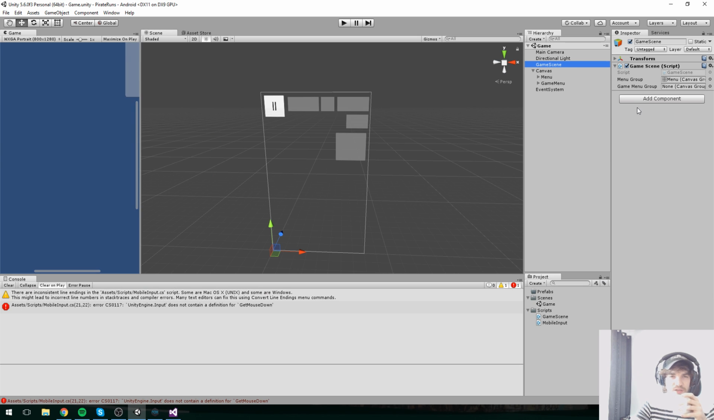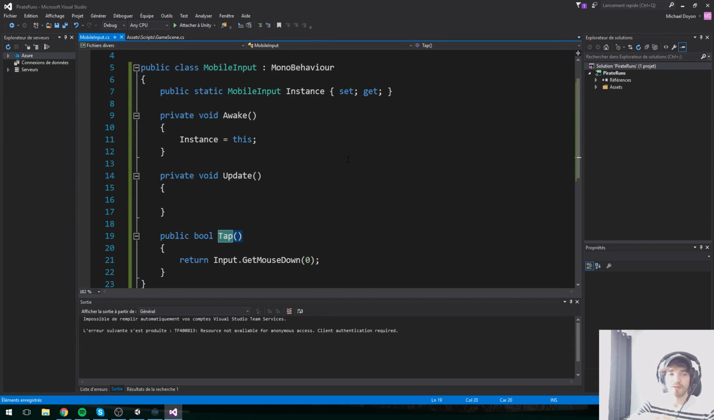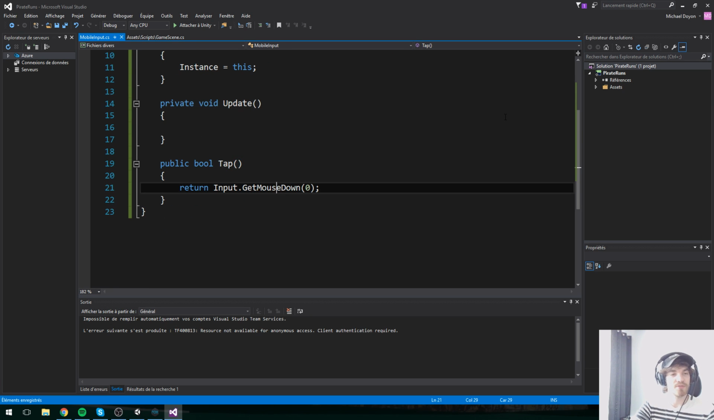Now we need to have our input manager, our mobile input, somewhere. Should I leave it on the game scene? I'm going to put it right here on the game scene and move it later on if we have to. Like I said, I'm going to be rewriting the whole tutorial, but I need to make the game first, because that's always what I do.